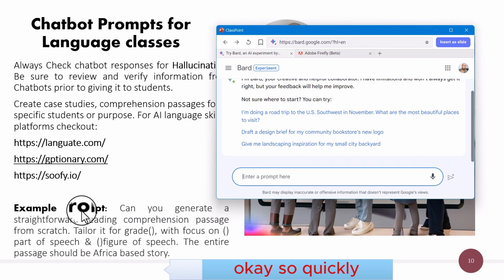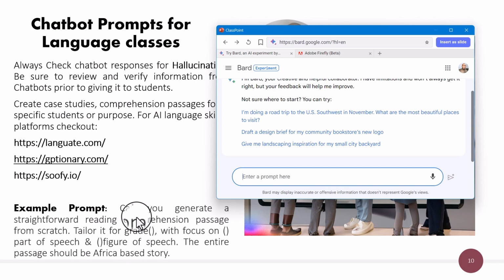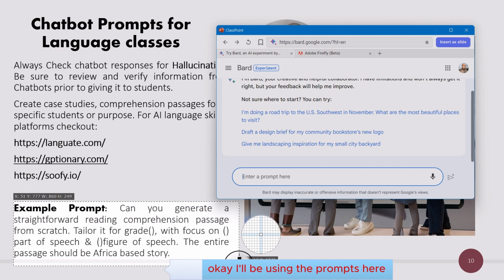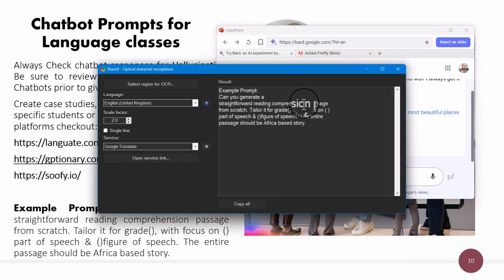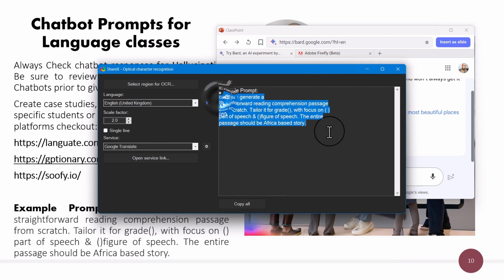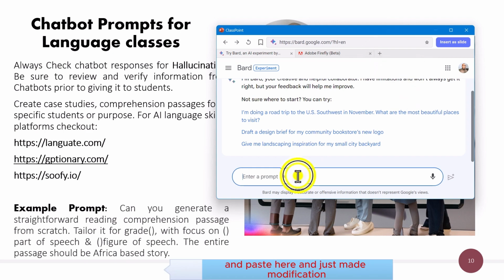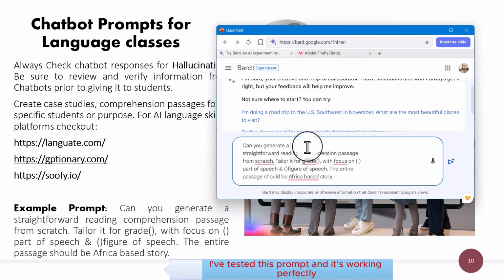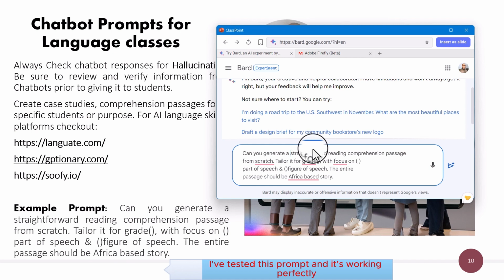So quickly, I'm going to be using the prompt here. I just copy it and paste here, and just made a modification. I've tested this prompt and it's working perfectly.